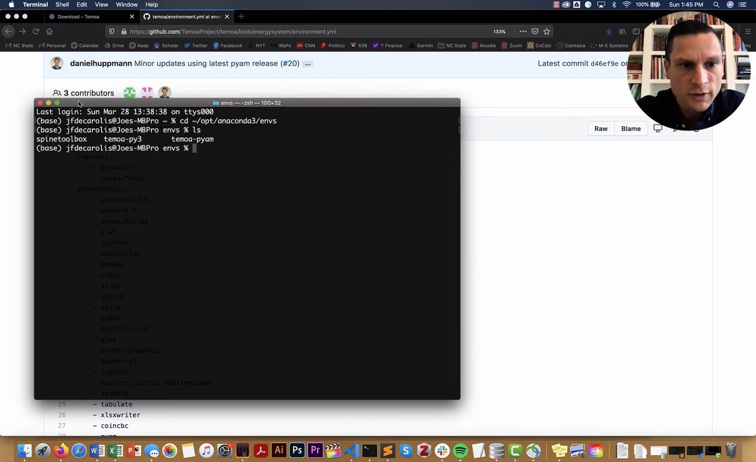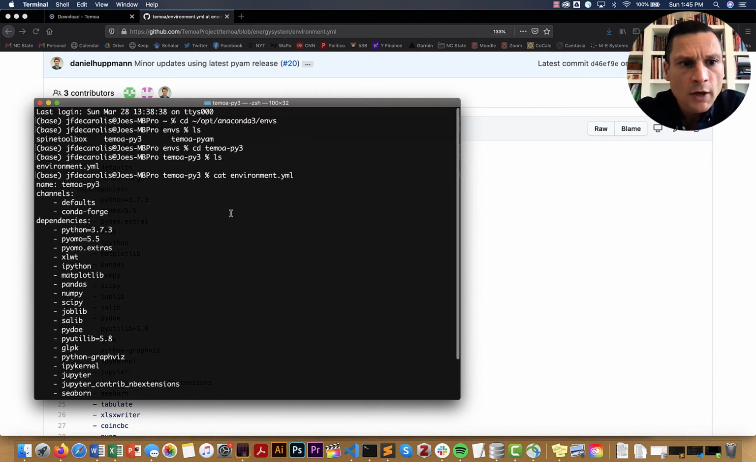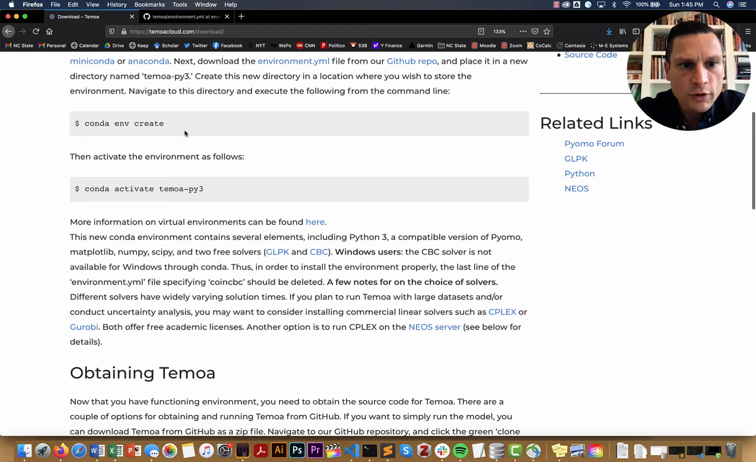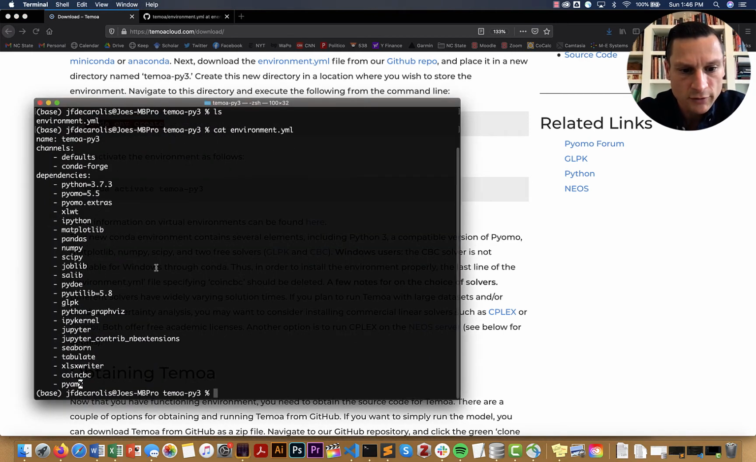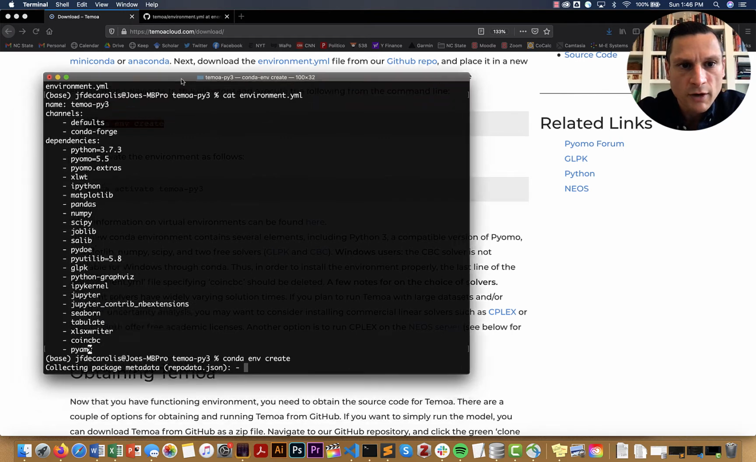Okay, I'm going to do an ls here, and the one that we're going to create right now is just called Temoa-Py3. So I've created that folder, and then I'm going to cd into it. I'm going to do an ls, and there you go. You see the environment file. So the contents of this file is just what I showed you from GitHub. Okay, so now if we go back to the website here, what we're going to do is issue this command from that folder, conda env create. So that's what I'm going to do, conda env create. Click enter, and then you'll see that the environment is being installed.